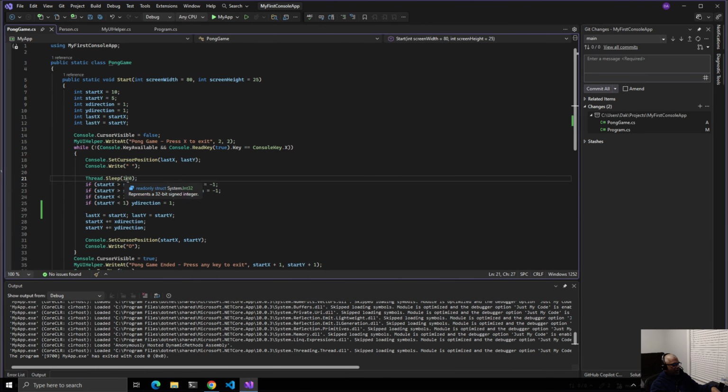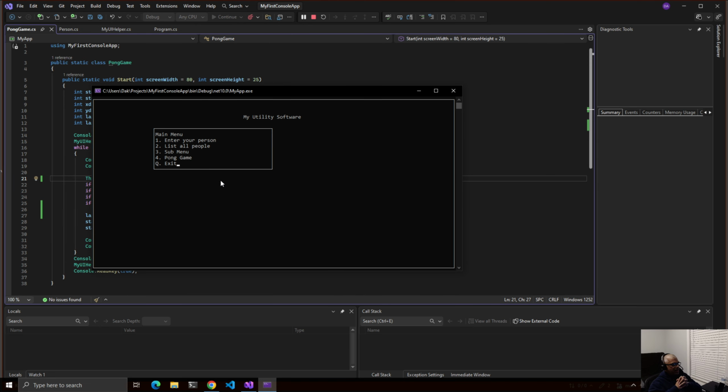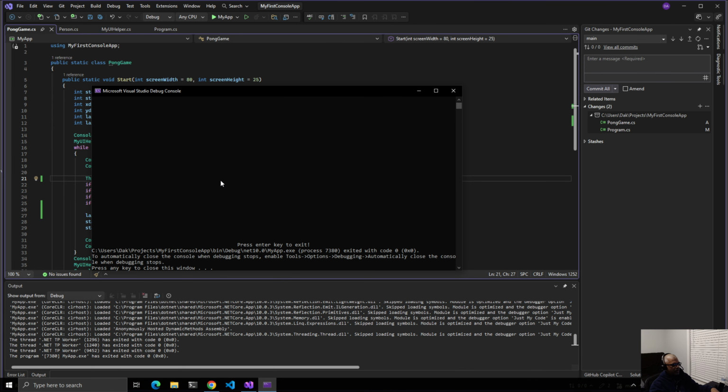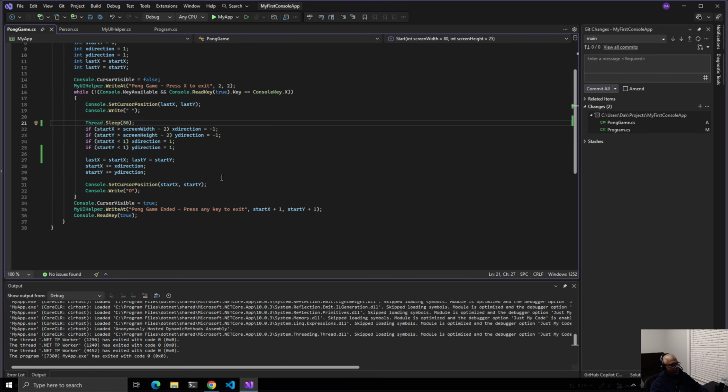Alright, I'm going to speed it up. I'm going to reduce the sleep value to 50 milliseconds. That'll make it faster. There we go. Let's see, I want to see if it bounces off the front. There we go. Alright, we do X. Press any key to exit.